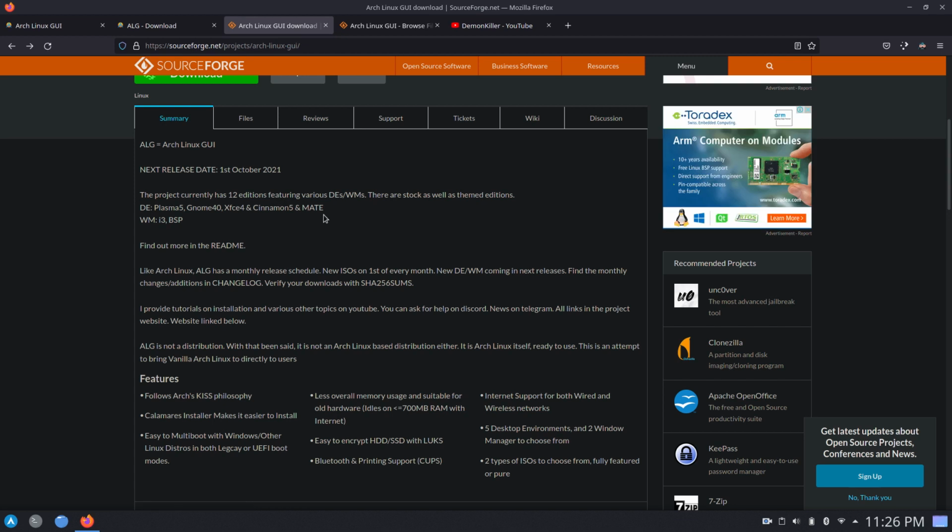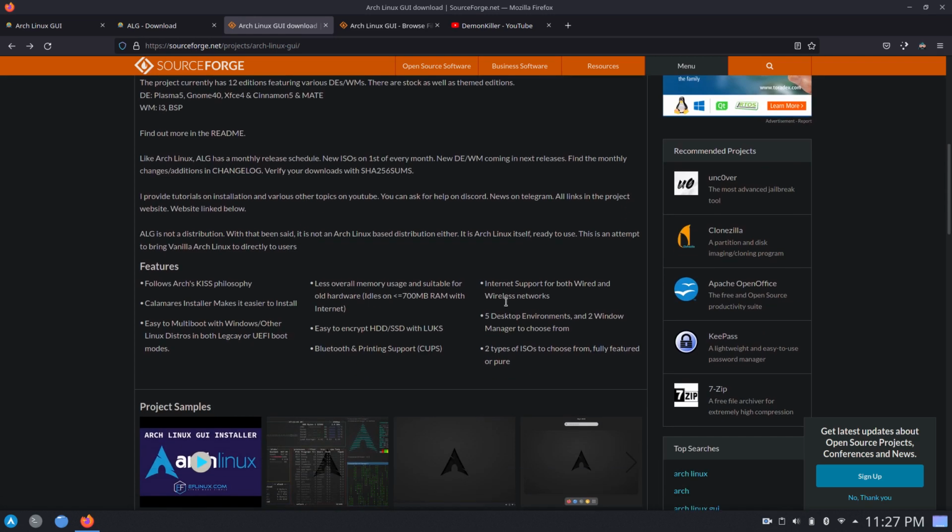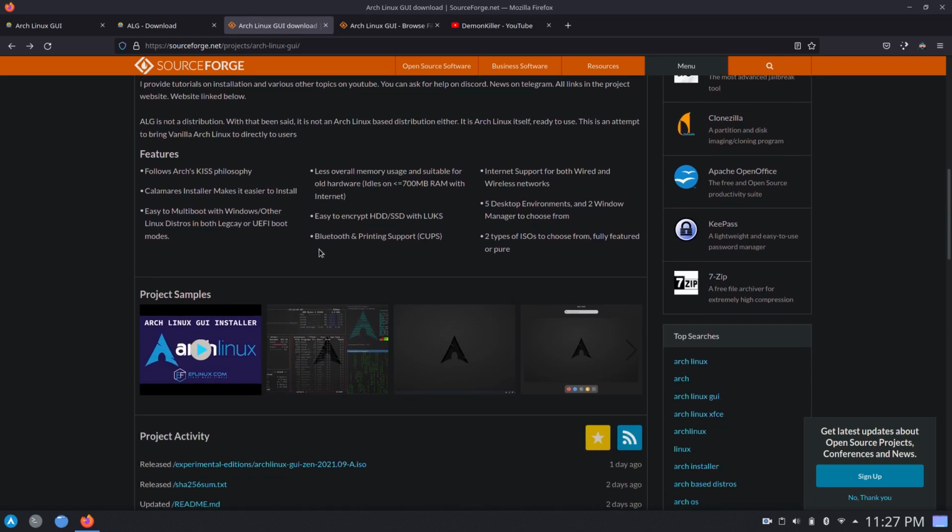I've already covered 5 of the main and commonly used desktops, and also 2 of the commonly used window managers. And I get user requests for other window managers, so they will be coming in the subsequent months, all right? So these are the desktops I offer: Plasma, GNOME, XFCE, Cinnamon, Mate, and then window managers i3 and BSPWM. And then you can go ahead and read all of this. I'll put all of the links in the description.